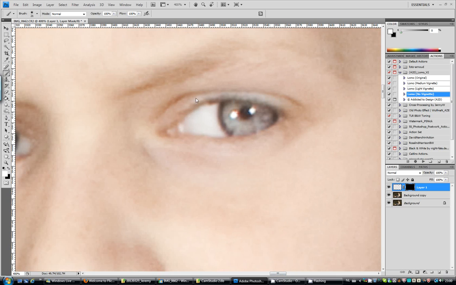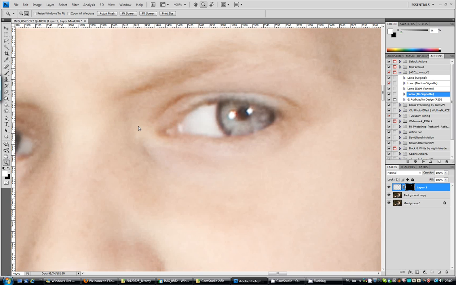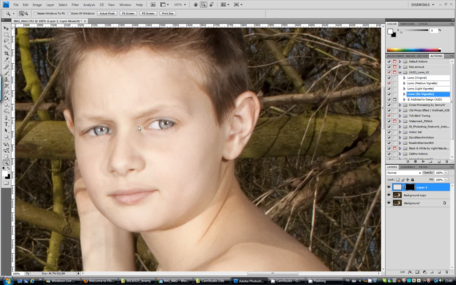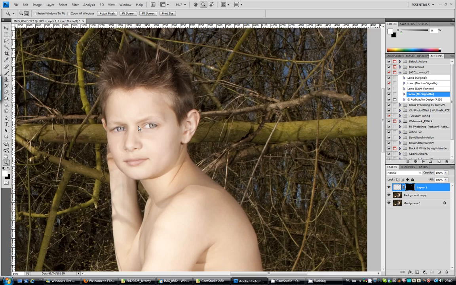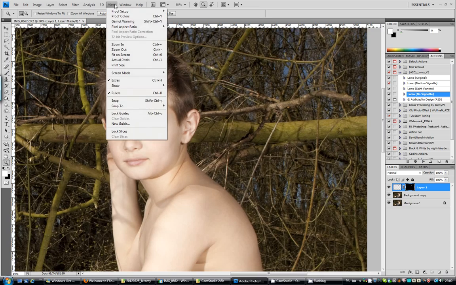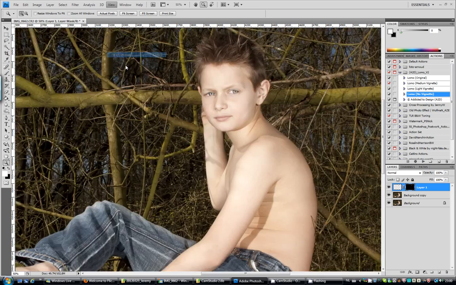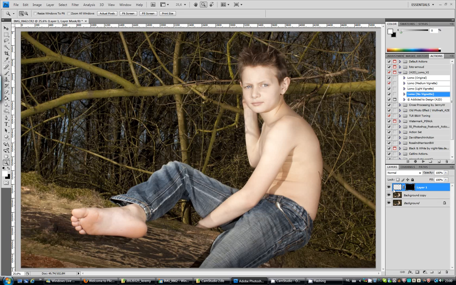Okay, almost done. Now let's see how that improved. I can zoom out a little bit. There we go. Wow, look at those eyes. Much better, eh? So it's view, fit on screen. Sorry about the cold. Switch it off, see the original. Much darker, and this is nice and white and bright.